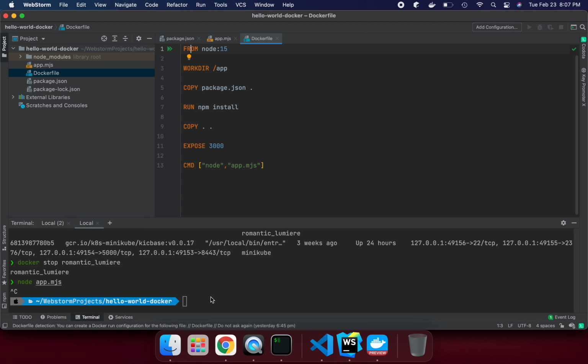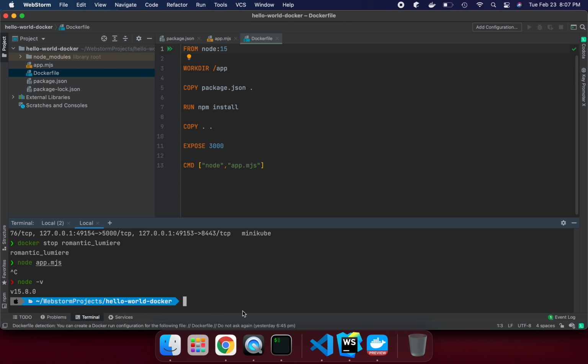What we are doing here is, suppose I want to run Node.js, we have to install Node.js. So here I say node minus v. This is my version 15, Node.js is running. So the way I'm creating the environment, providing the environment to run this particular example, I'm doing the same thing. I have Node.js installed on my Mac, and I'm also saying, please do npm install.